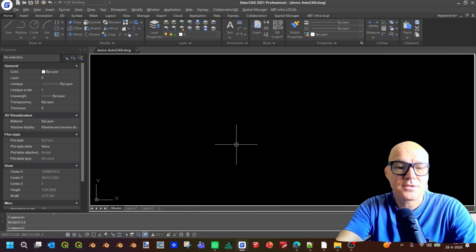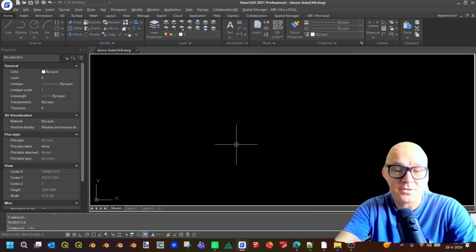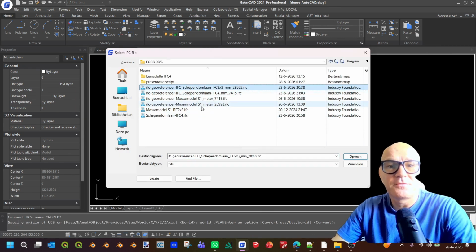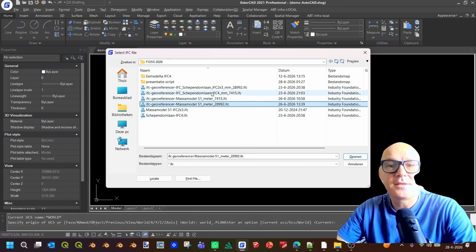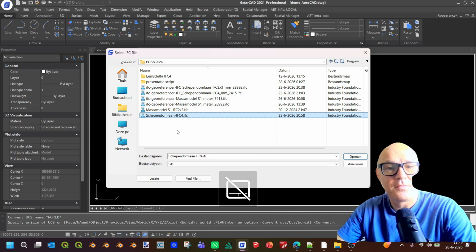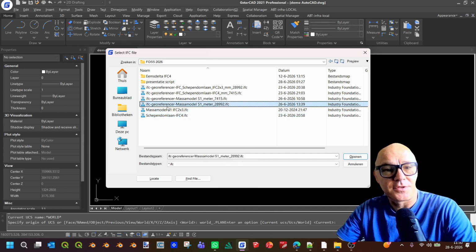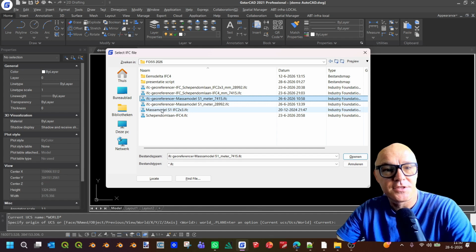What it does is give you an extra command. I called it REC, read information. Okay, so here you have some sample files. One is in meters, and two don't have any geospatial information. As you can see from the prefix, this one went through the IFC Georeferencer.